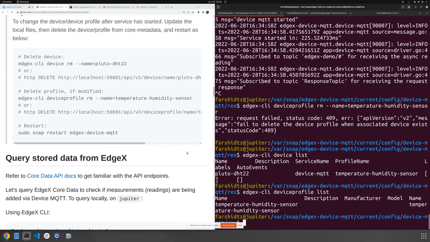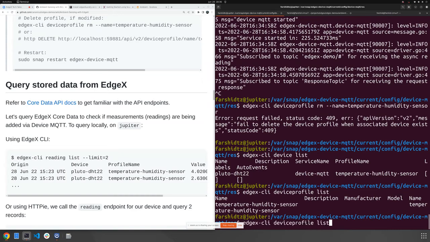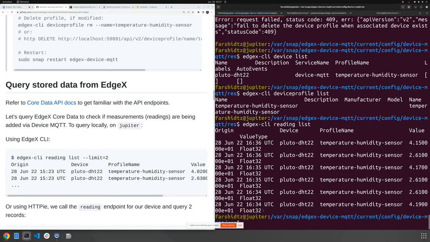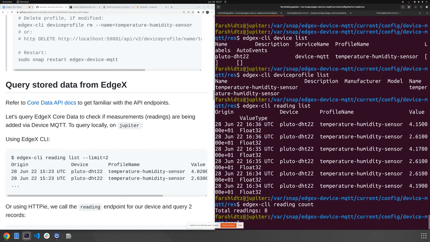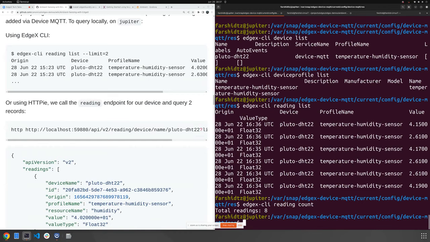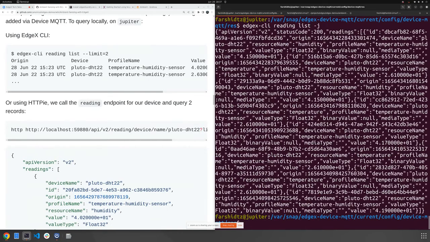Now, let's see if there is data. We can use the same CLI, device reading list, and then you can put the limit or not. But you can say, okay, we have already collected some measurements. Let's count it. Yeah, we have already collected 8 measurements. And yeah, I call that good progress. So far, so good. We could also query the JSON using the same CLI. Let's see if it works. Yeah, it's a little messy.